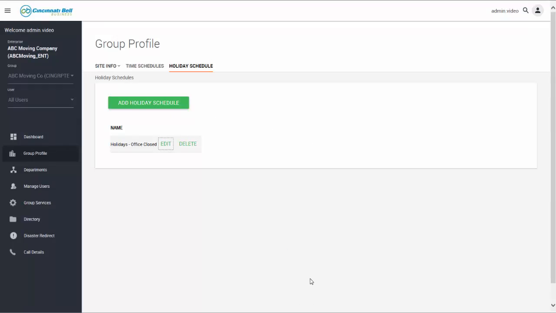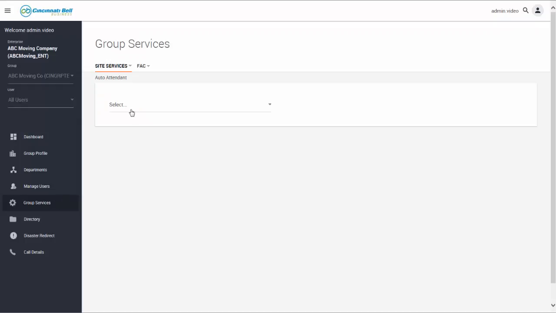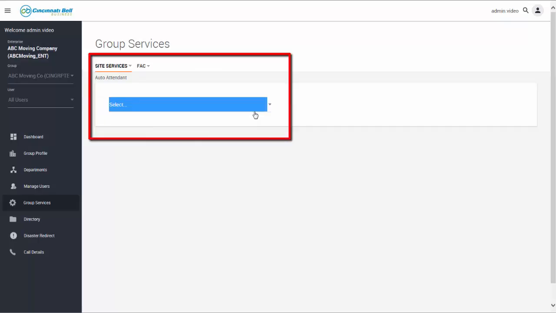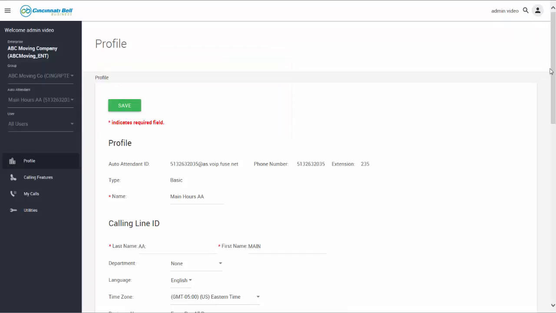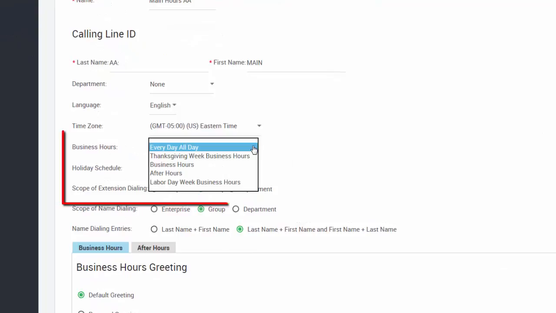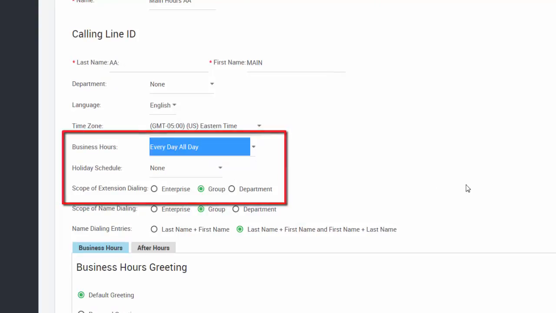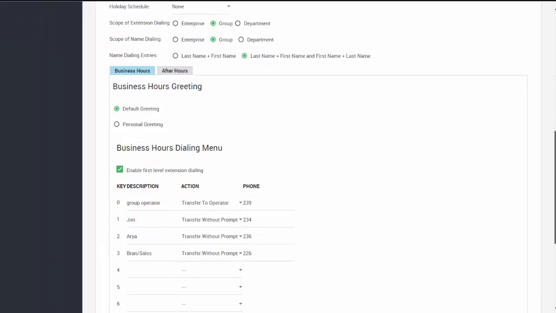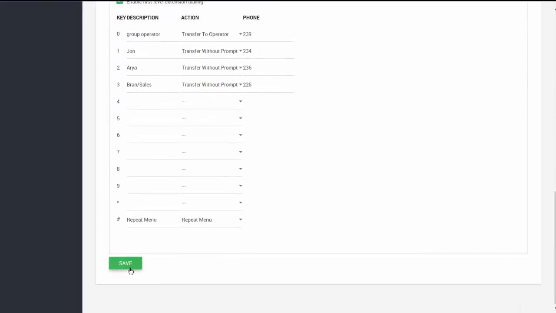Once you've created your time schedules, they need to be programmed to work within your portal. To do this, go to your Group Services page. Choose Auto Attendant from the Site Services dropdown, and then select the Auto Attendant number. Scroll to the Calling Line ID and choose the time schedule you wish next to the Business Hours and Holiday Schedules dropdown. Now your auto attendant will follow the time schedule that you selected. Scroll to the bottom of the page to save your changes.